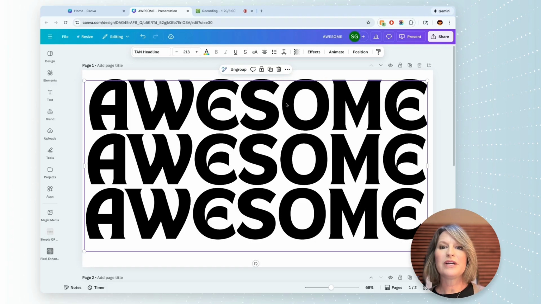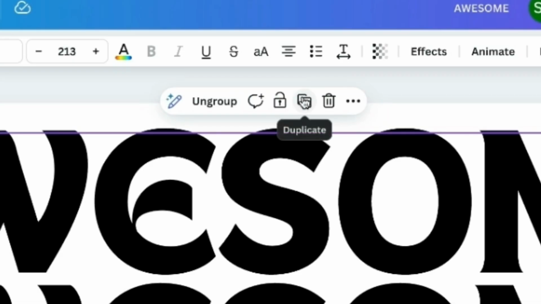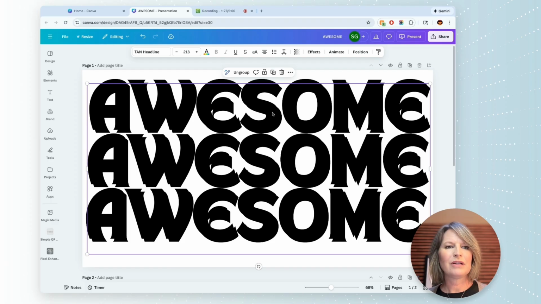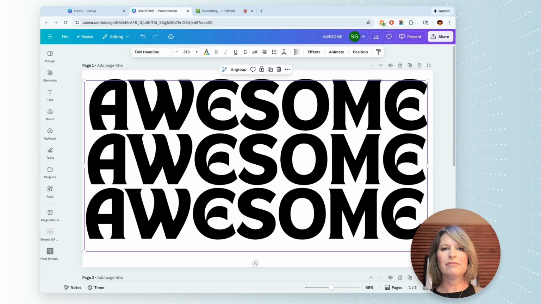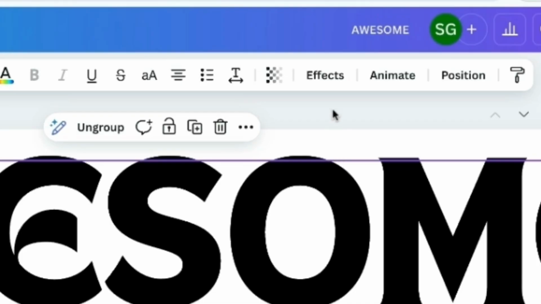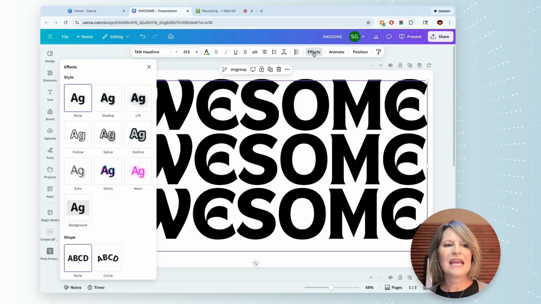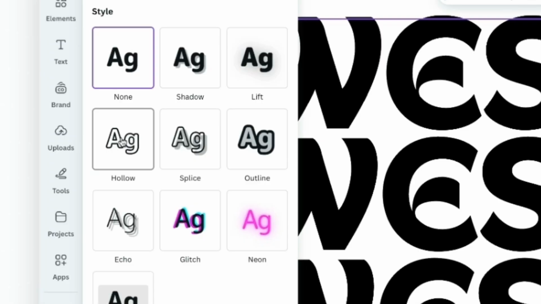Before I let go, I want to duplicate that whole element. I want 3 more awesomes. So I'm going to click duplicate again. I'm going to line that top group right on top of my bottom group. But I want to add an effect to this top group. So I'm going to go up top to effects and change it to hollow.